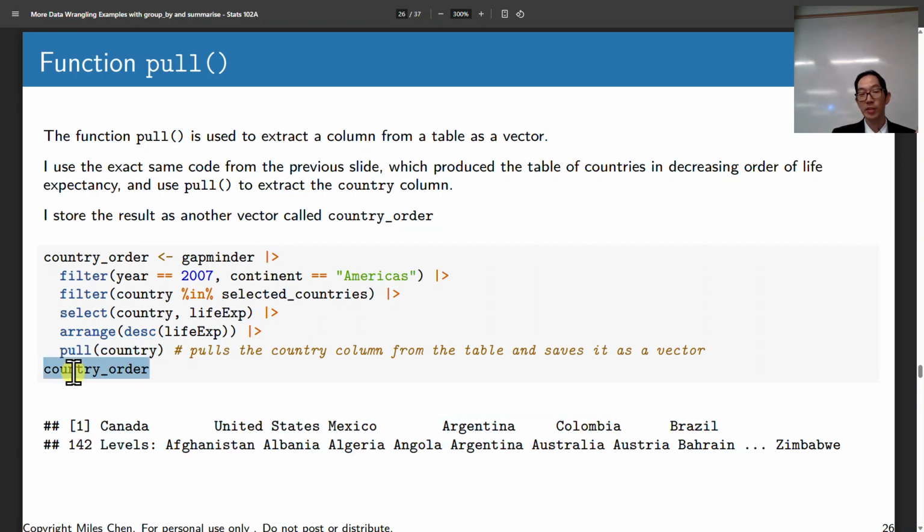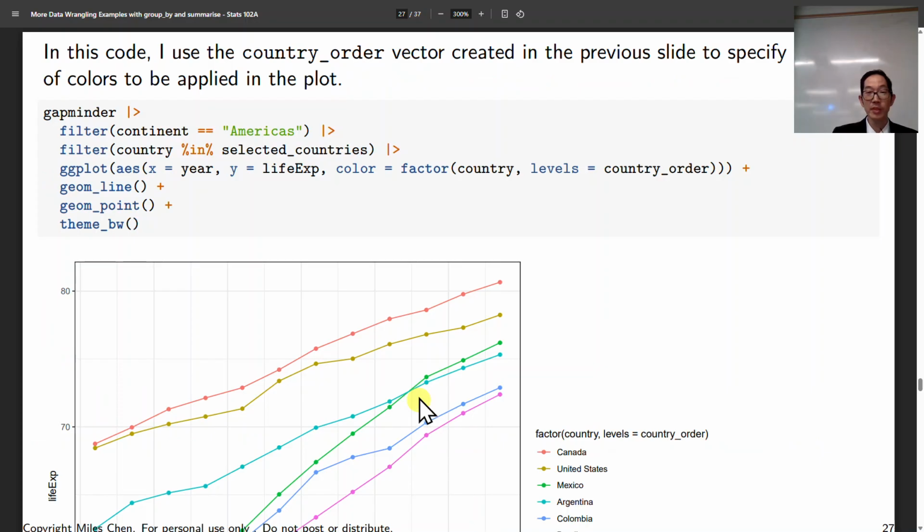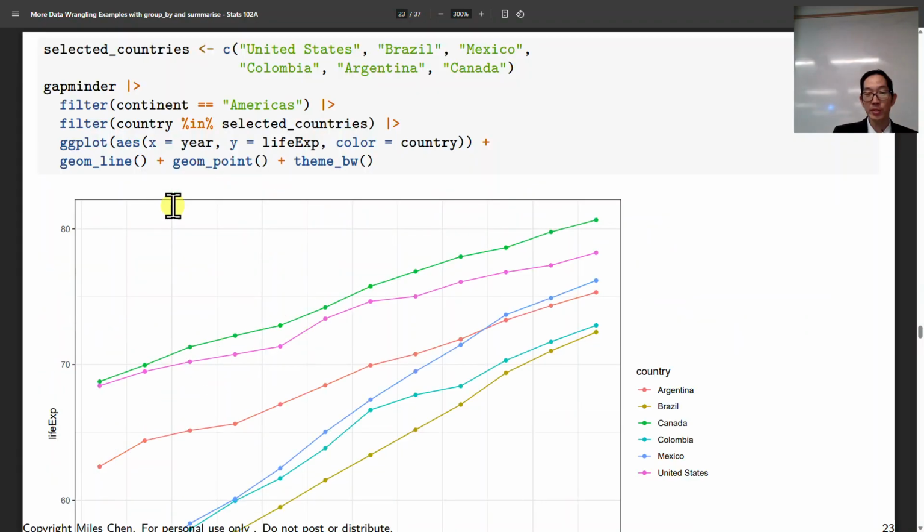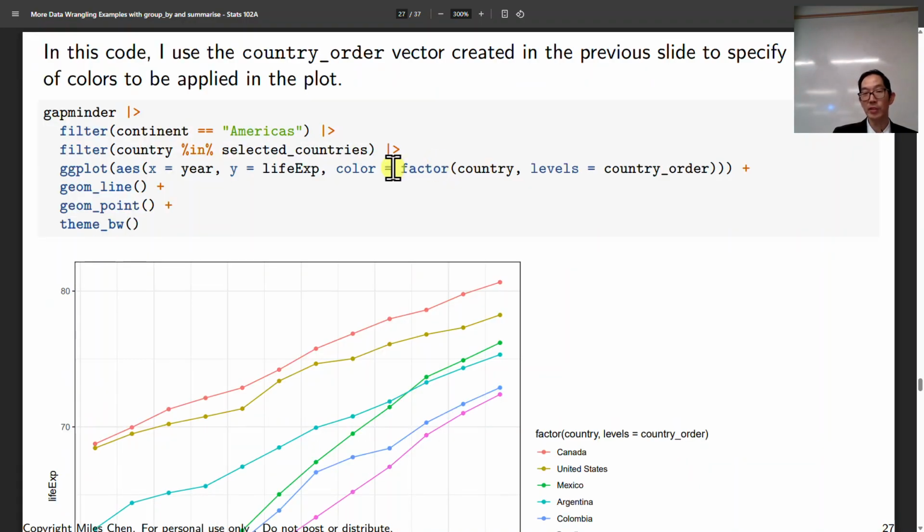And so here is the country order, and it's as a vector. And now I will create my plot. Same exact plot as before, except as far as color goes, I'm going to put it in the order that I like. So that's done here, with color is factor on the country, and then the levels we'll put in the order, our country order.